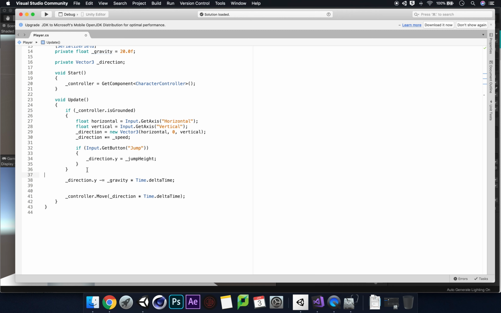Cool. So what I'm going to do is create a brand new method, and I'm going to call this void movement, and do some curly brackets for it.